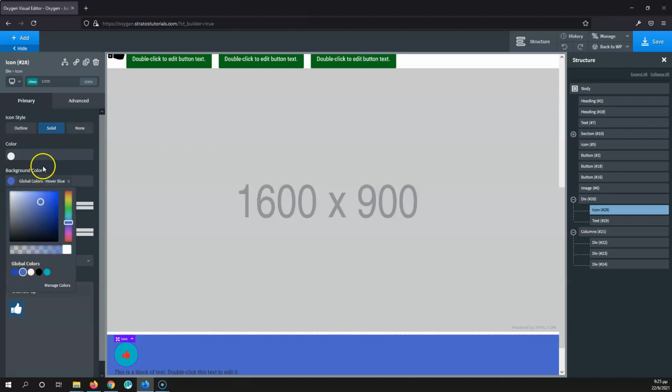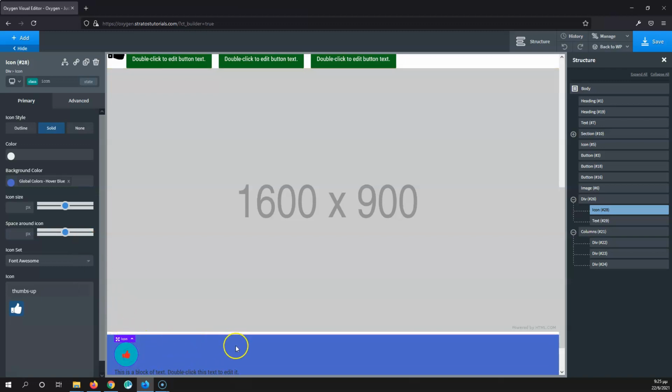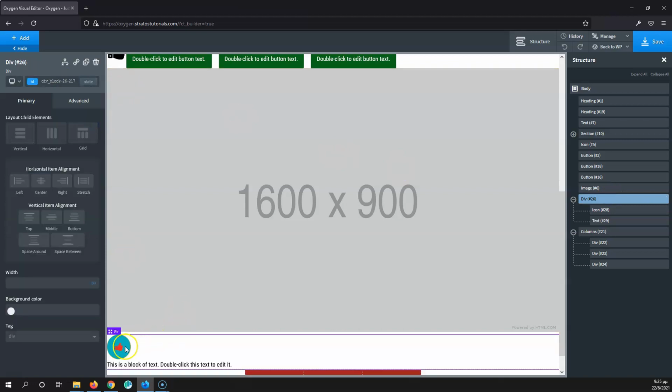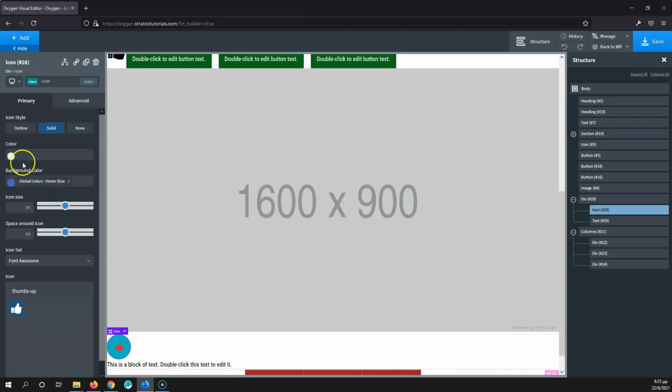And as you can see, it doesn't change for the icon. It's changed for the div because I have the same class on the div. So let's go into the div and just delete the class. Okay, and now let's go back to the icon, and as you can see, it didn't change. If I go to the icon font size, icon size, and go for 50 or something, nothing is changing because the style, the ID overrides the class.